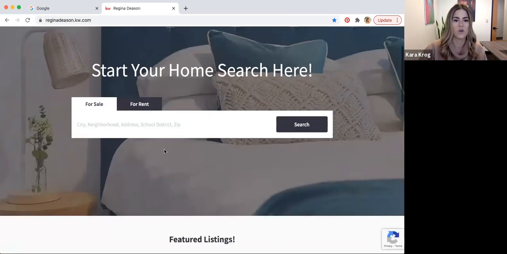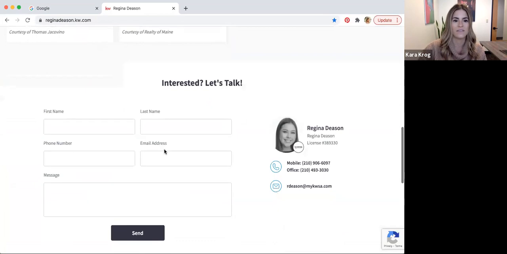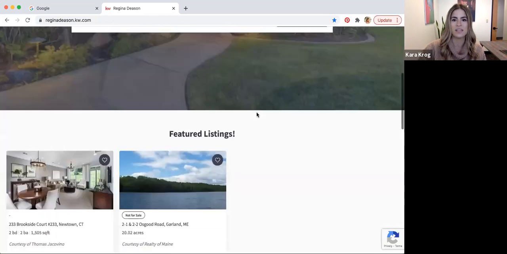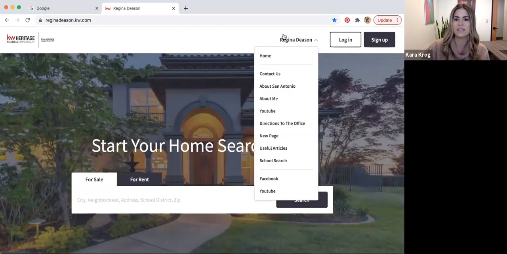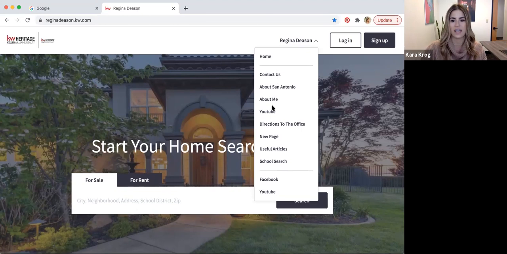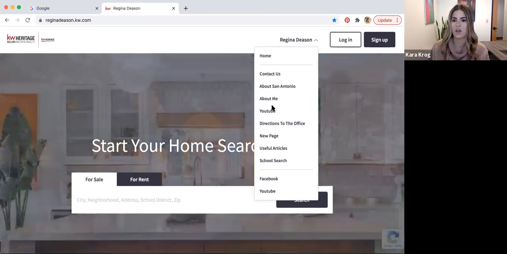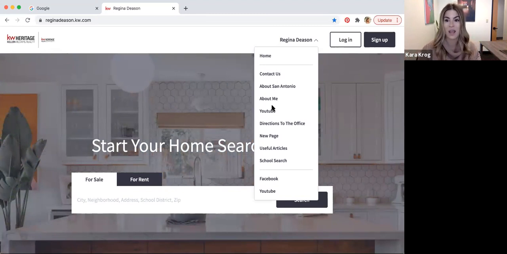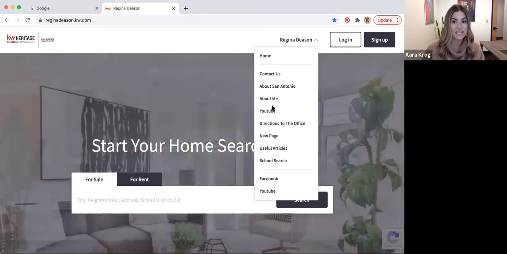You can search for homes here. There's some information about her down here. And then when you click this menu button, these are all the different pages that she has on her site. So today we're gonna focus on mostly just a very simple getting your website set up. But then next month for our April Tech Thursdays, Sierra is gonna be covering an advanced agent sites class where she's gonna actually show you how you can further customize your site.